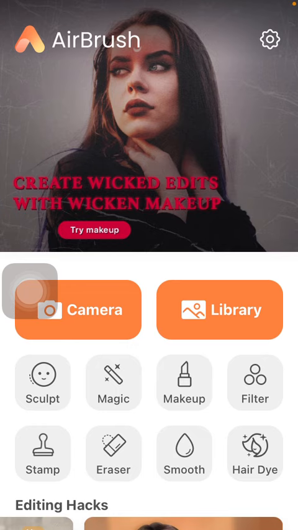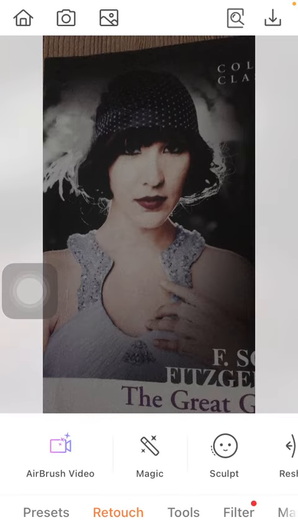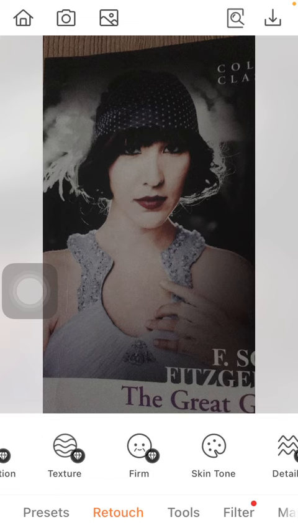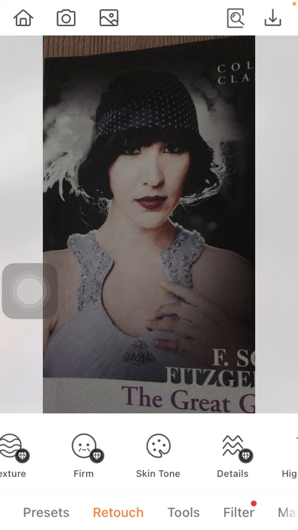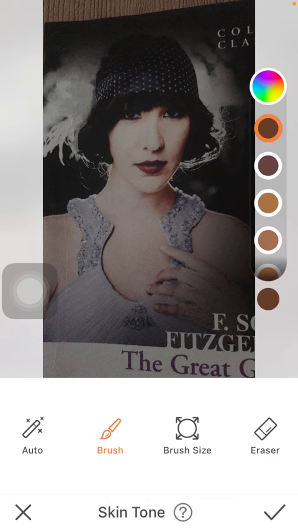First of all, open the application on your phone, then tap on either the camera icon or the library button to select a picture that you want to edit. After that, click on the retouch section down below, slide to the right side of the screen until you find the skin tone button, so tap on it.